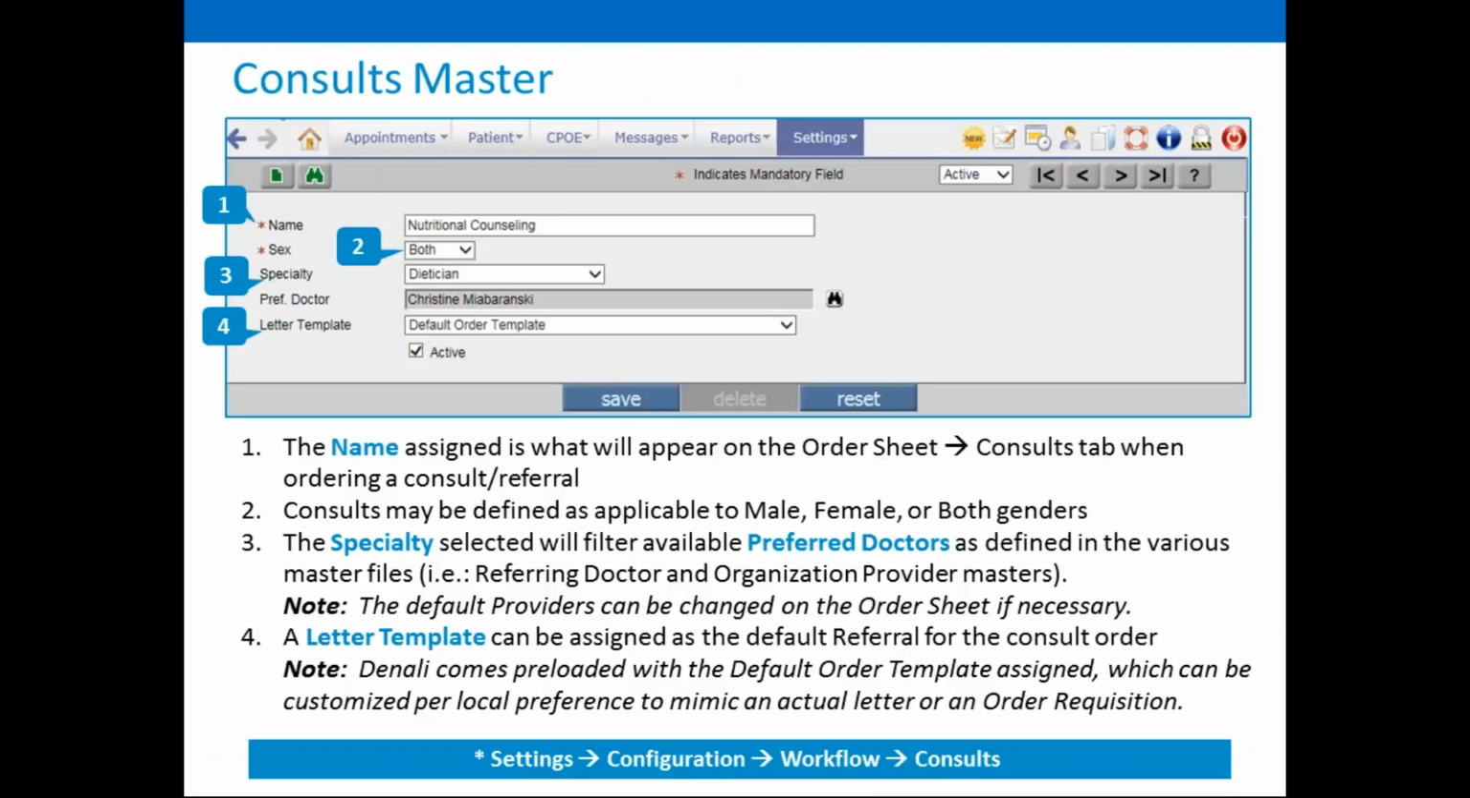The consult master. You define the consultation that you want to order, specify whether it's male, female, or both. Those are mandatory to create it. If you want to order it, you have to at least have that. Then you have the options of defining a specialty, a preferred doctor, and a letter template. And as we talked about up above in the workflow, even if you define a preferred, it can be changed at the order level. You do not have to define a preferred. So that's all based on how you want to do your setup. The letter template can be either a requisition or a letter, whichever you prefer.